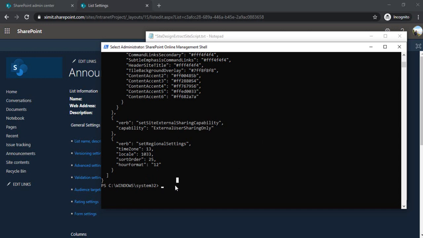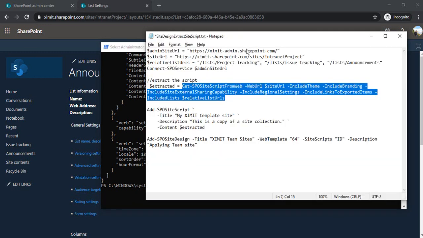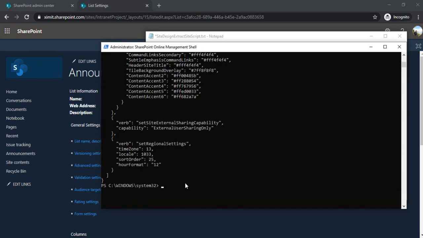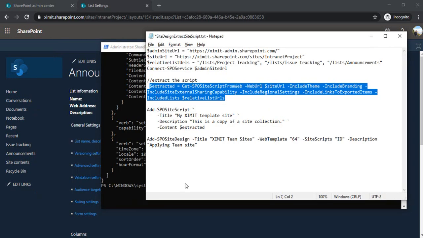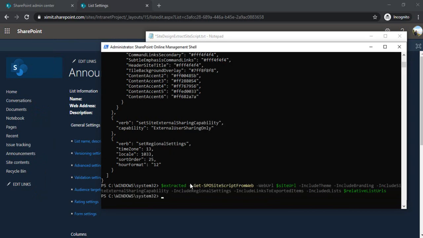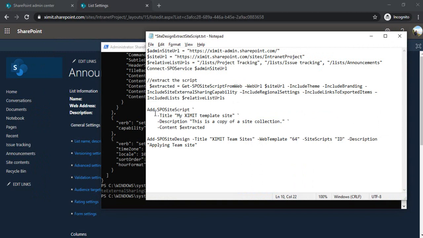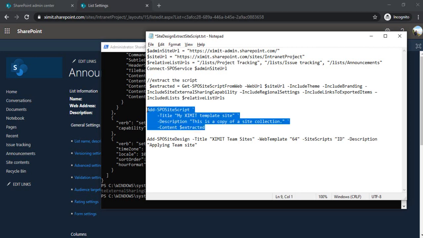So rather than that, we'll just put that in a variable. I'll just go to my tab, and as you see, I have just copied that into one extracted variable, so that directly it will be copied over here. And in the next command, I'll be adding this site script which we just got. And let's just add that site script.